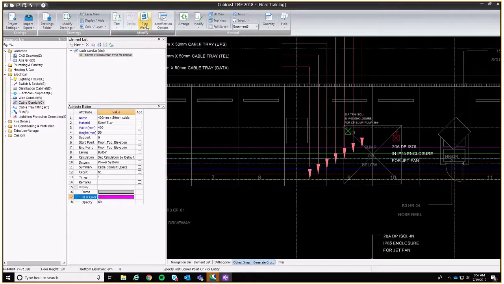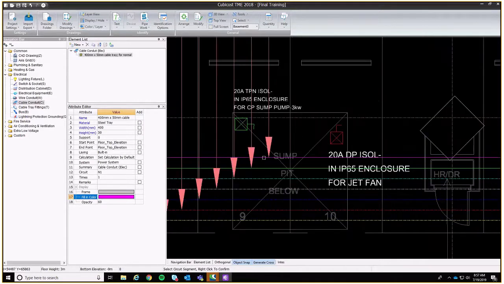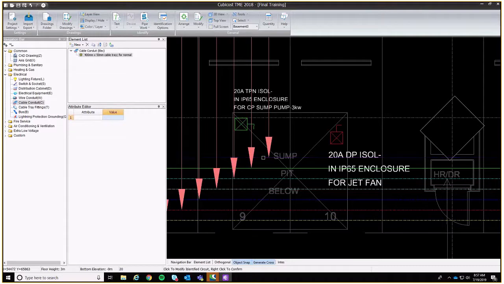So for this one, we will be using the circuit identify. Just like what I did earlier, click circuit identify, and you will see a comment here, a direction, saying select circuit segment, then right click to confirm. So we will left click this circuit, and then right click to confirm. Click to modify identify circuit, then right click to confirm.